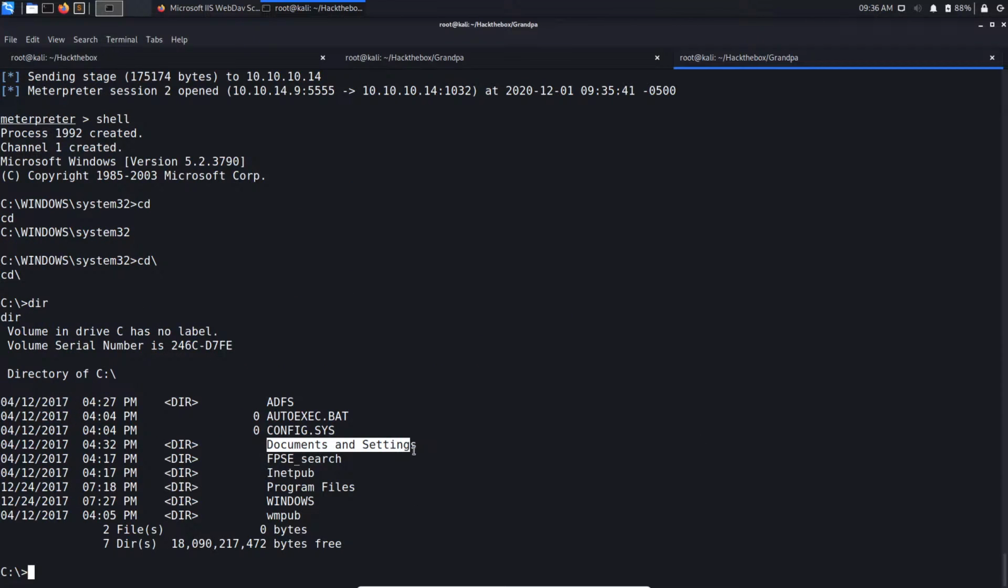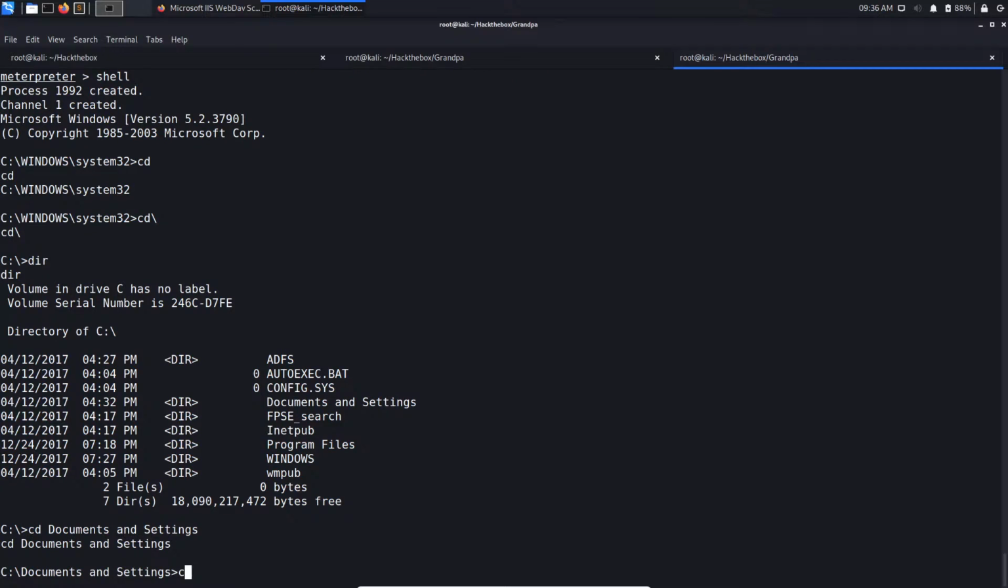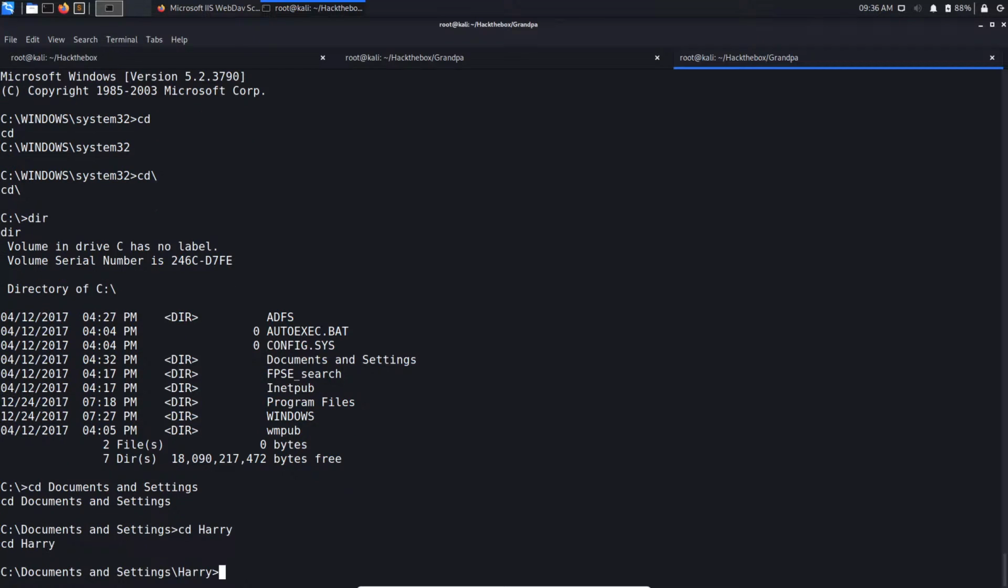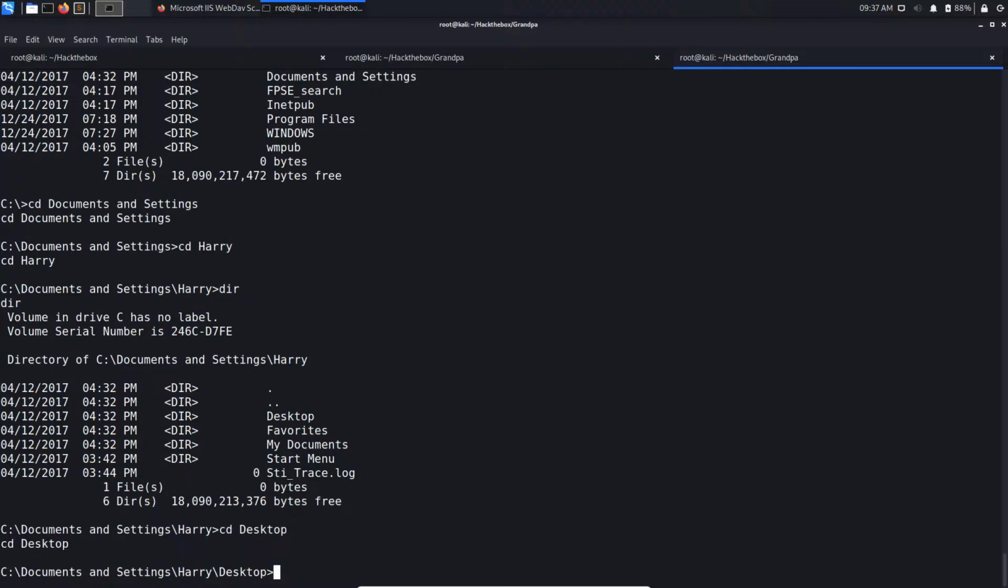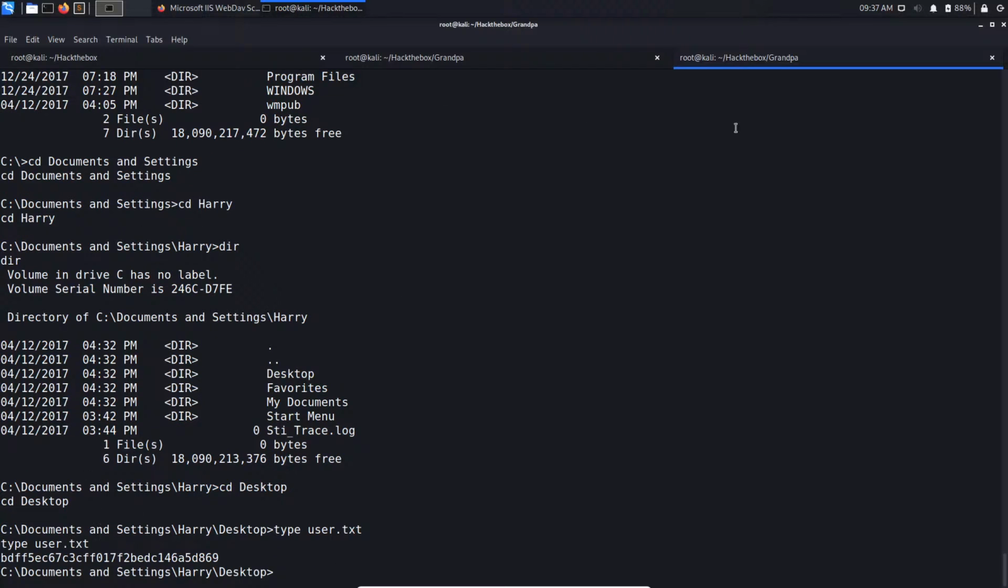So let's navigate and let's see whether we can exploit this or not. I think the username is Harry. Sorry. Yes, now we are fine. Let me look into this. cd desktop, and that's how we got a shell. We got a user file.